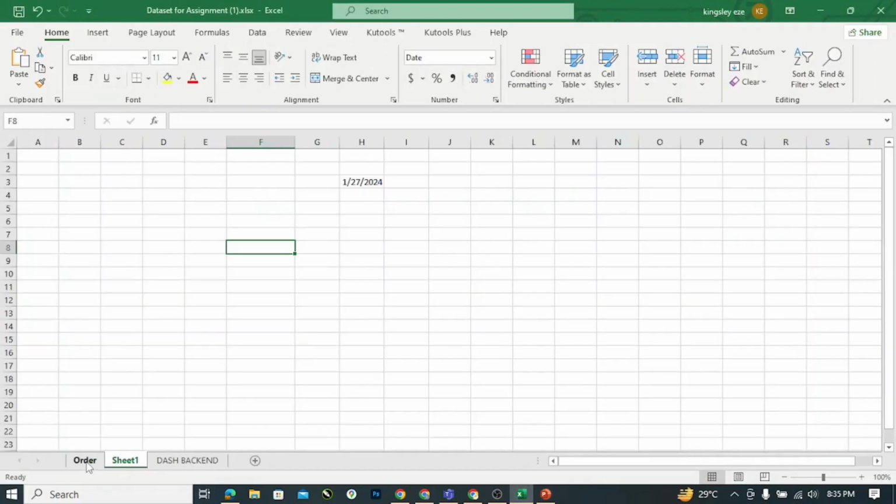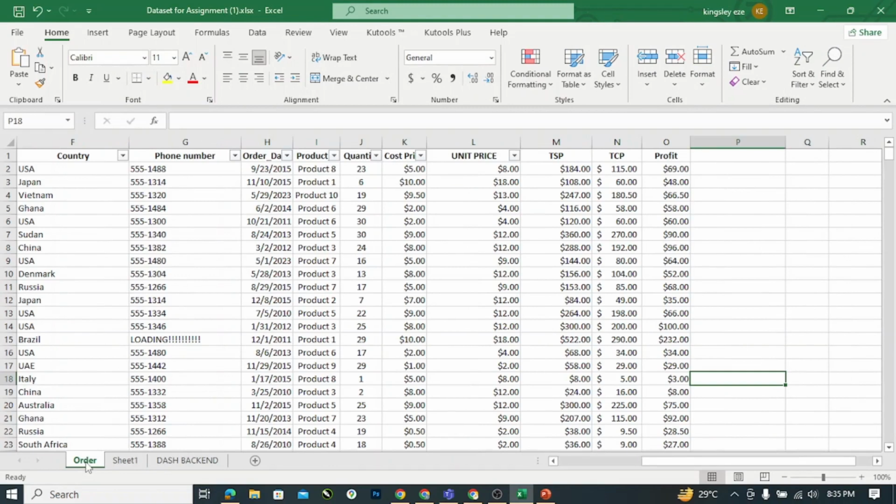So we have this sheet here. Let's use this. Now, using SUMIF, we want to sum the quantity or the total selling price of all of our products 8. But before that, let's have products 8 typed in somewhere here so that we can pick it from there.